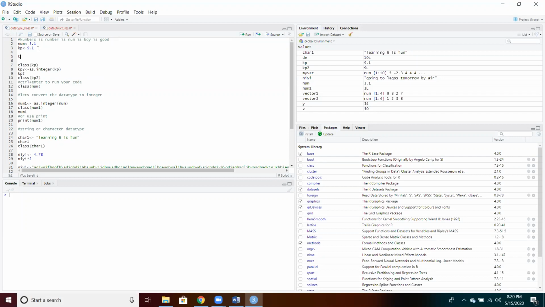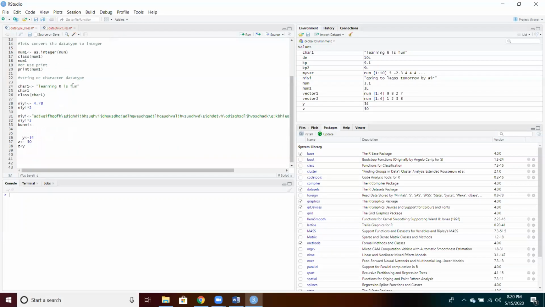Then the other one we discussed was character. I said character1 equals "learning how to respond". So you can see here, it's not numbers I'm equating it to. I put a quote and I put any form of text. Any text you can write inside. You can put space, or you can remove the space. It could be without space. But this character1 is storing a string. We call it string or character data type.